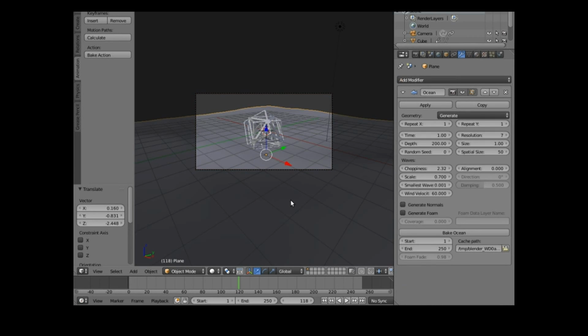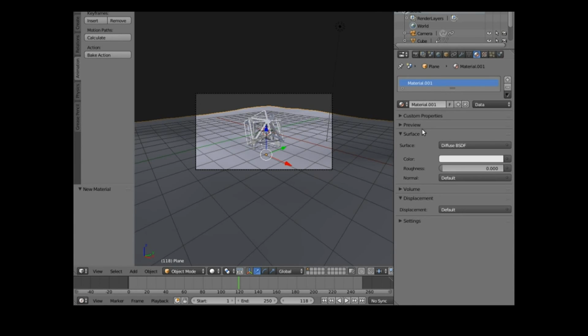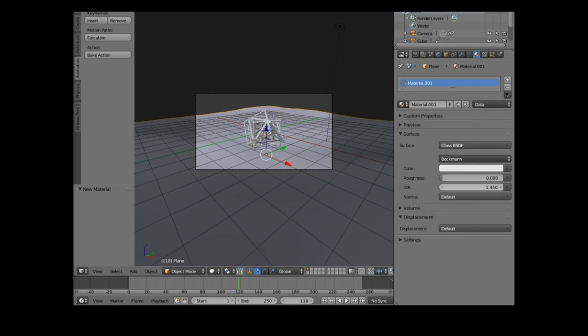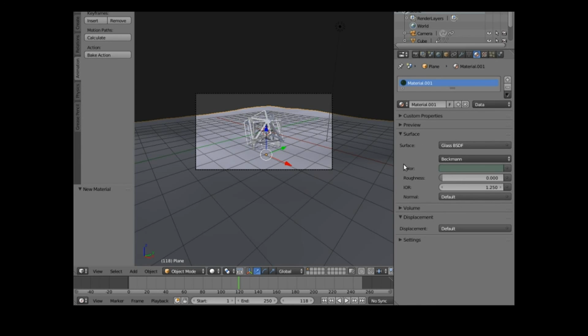So I'm going to make the surface of this ocean, I'm going to choose a material, and just for quickness' sake, hang on, let's go into Cycles render. Just for quickness' sake, I'm going to make it a glass material, and I'm going to take the index of refraction down to about 1.2. Going to make it a little bit green. It's going to be a dull green, like that. And that looks absolutely fine.